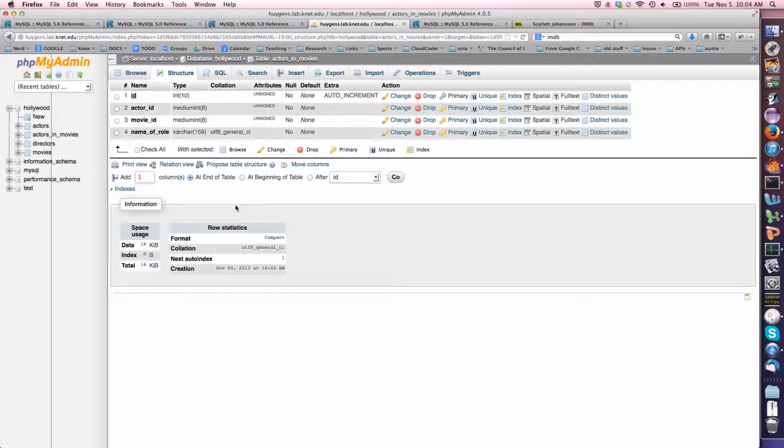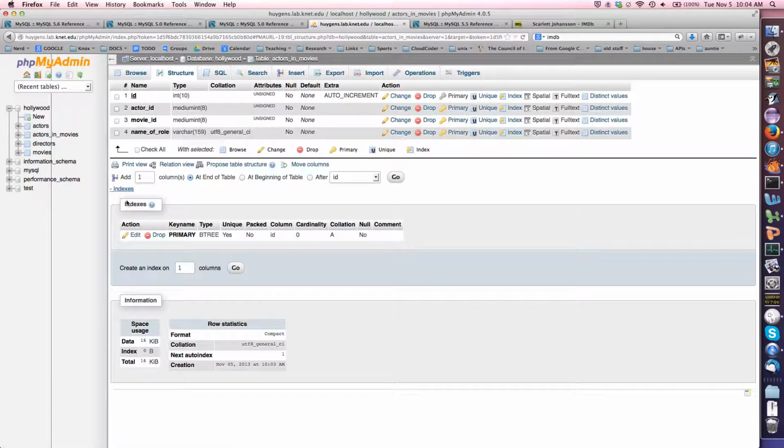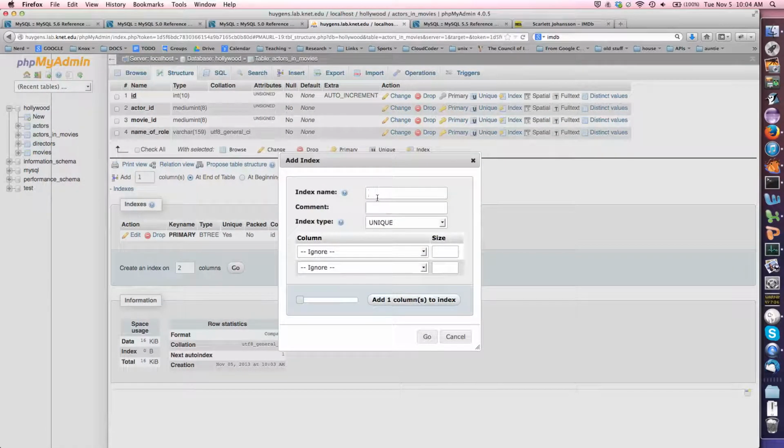And what I want to do is add a unique index. So I'm going to click this plus indexes button. This just sort of displays this. You can see I've already got a primary key index. B tree is the type, which means using a binary search tree. All of these have to be unique. I want to create a new index on 2 columns. Go. So the index type is unique. The 2 columns I want to put it on are actor ID and movie ID.